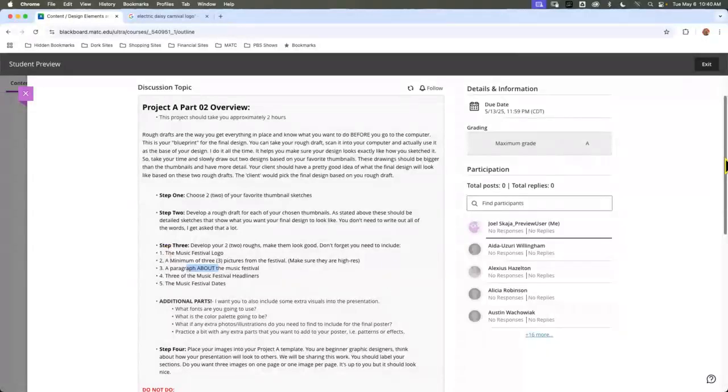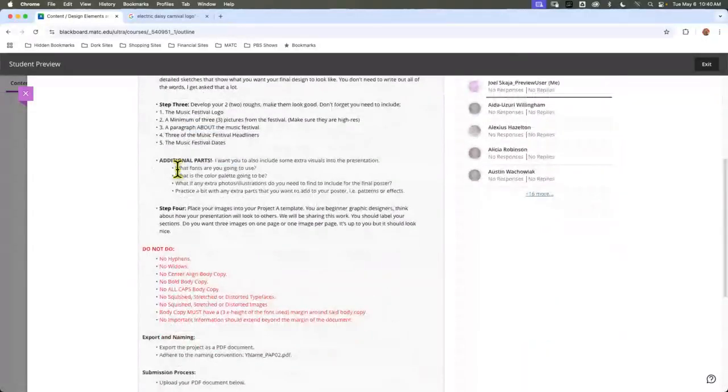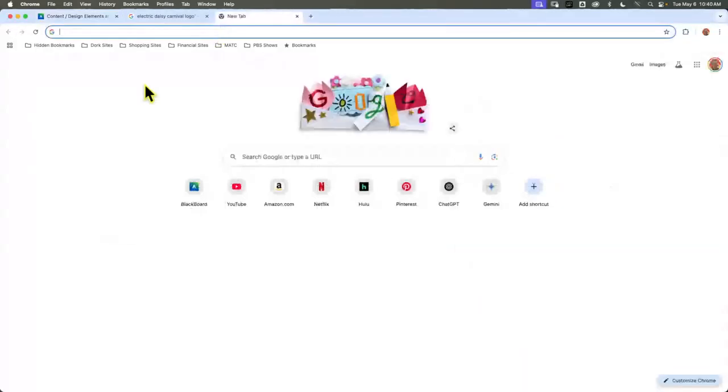I also want you to think about the fonts, your color palette, and any extra photos and illustrations you may need to include. And I like to say, practice a little bit. What does that mean? All right, so look at fonts. There's a billion different fonts out there. When thinking about your final poster, because you're not doing this quite in the computer, I want you to look at what's the crazy font you're going to use. You can go to this place called Da Fonts. There's a ton of them out there.